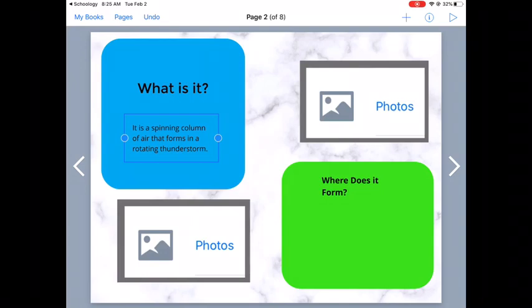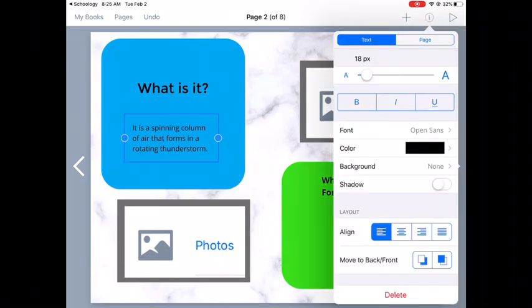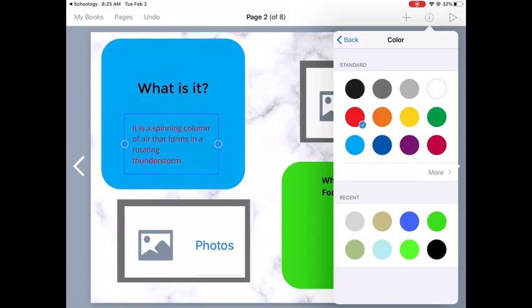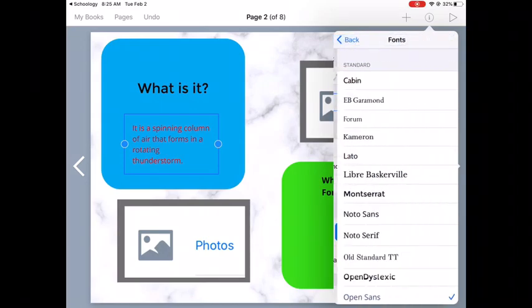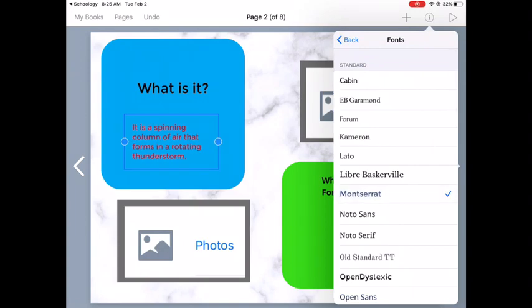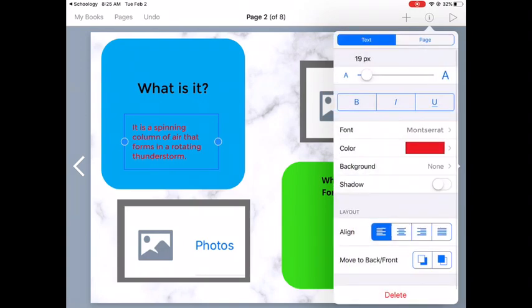Another really important button in Book Creator is the I button. That's also in the upper right hand corner. It's a circle with an I. So if I click that, it gives me all my formatting options. I can make my text bigger. I can change the color. You can see it better. I can change the font.